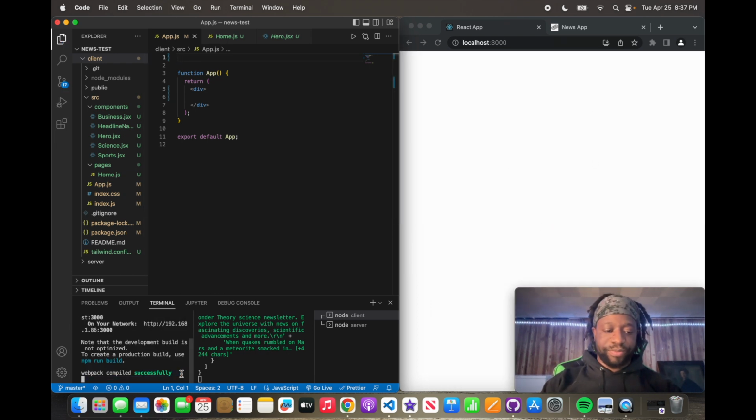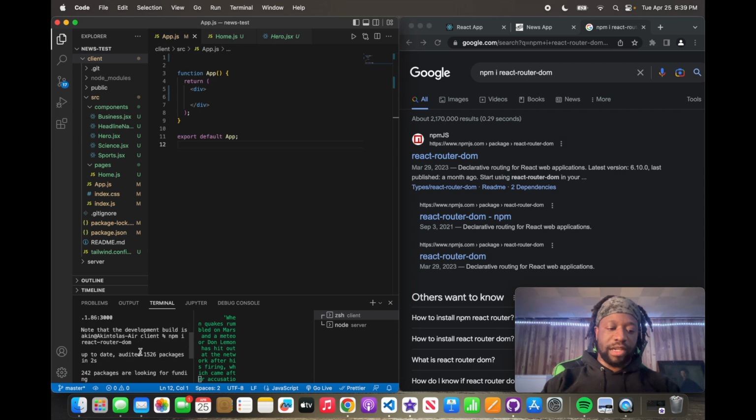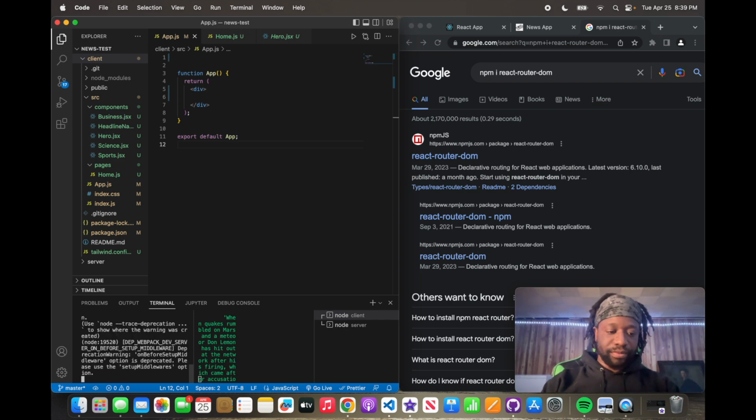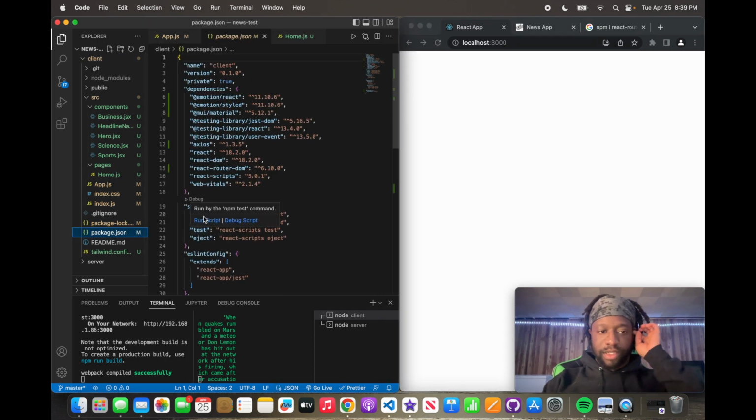And then we want to come down here and stop the build. Basically, we want to say npm install react-router-dom. Okay, it's installed. I don't know why, I think something's just off with my Wi-Fi. Clear, npm run start. And then, yep, there you go. So if you look in the package.json, yep, react-router-dom right there. So that should be installed.